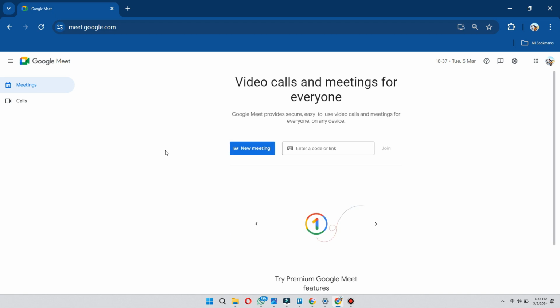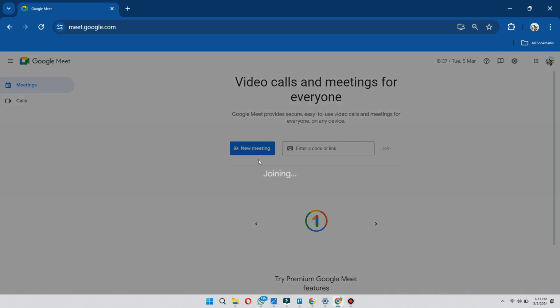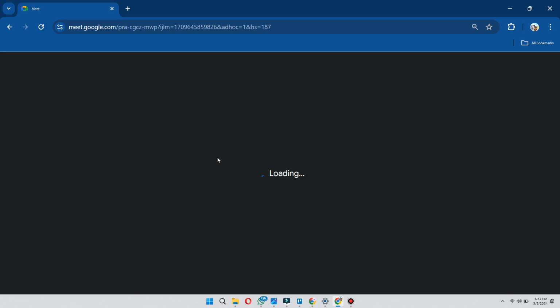Now you will be redirected to this web page. Here you will find different options. Either you can start a new meeting or just join an existing meeting by using a specific code. Now, click on Start a New Meeting, select Start an Instant Meeting, and your Google Meeting will be started.